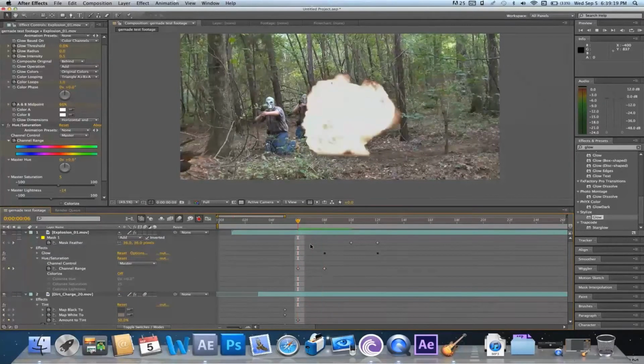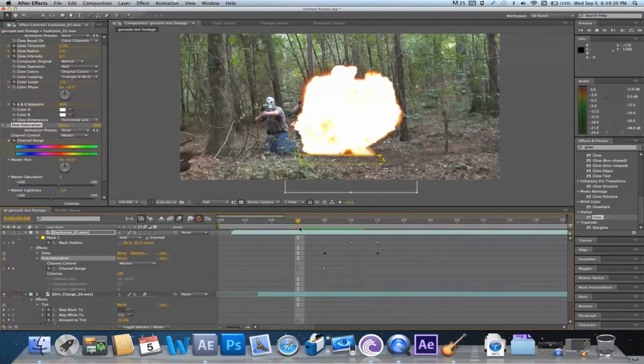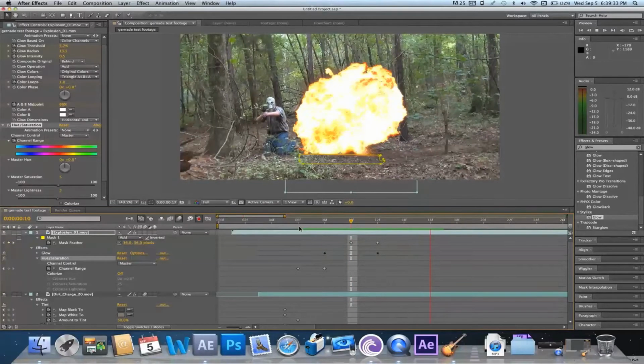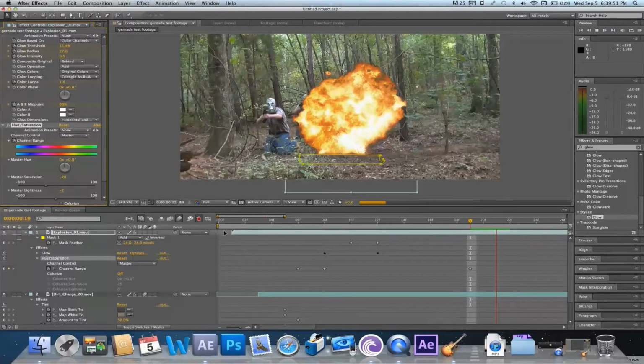Okay. And then as it gets bigger, right about there, I want it to be normal again. So I'm going to increase it. And then towards the end, I want it to start to get duller again, instead of having that continuous glow. So I'm going to lower the saturation and lower the lightness a bit, so it just gradually fades away.